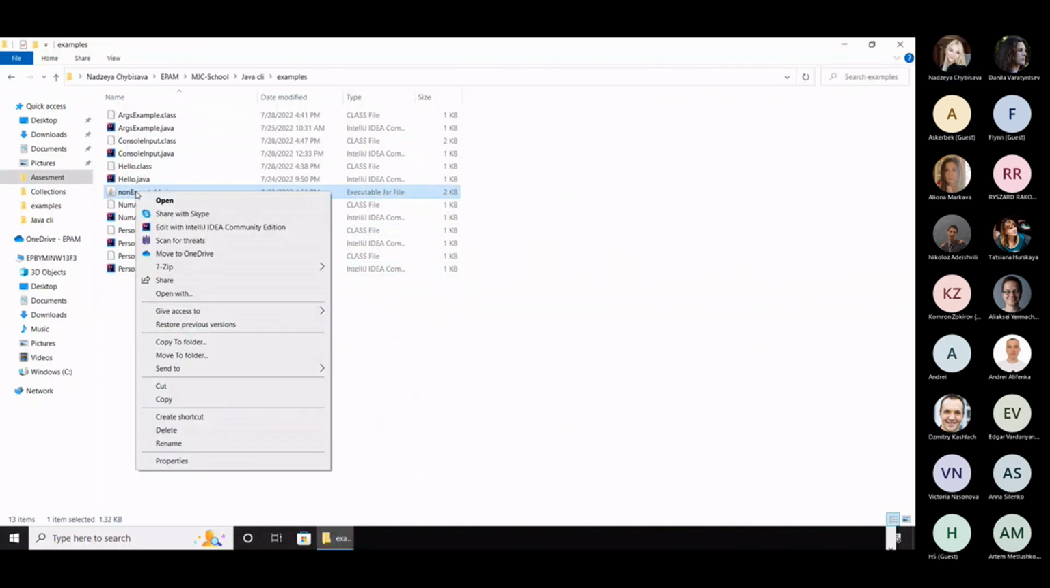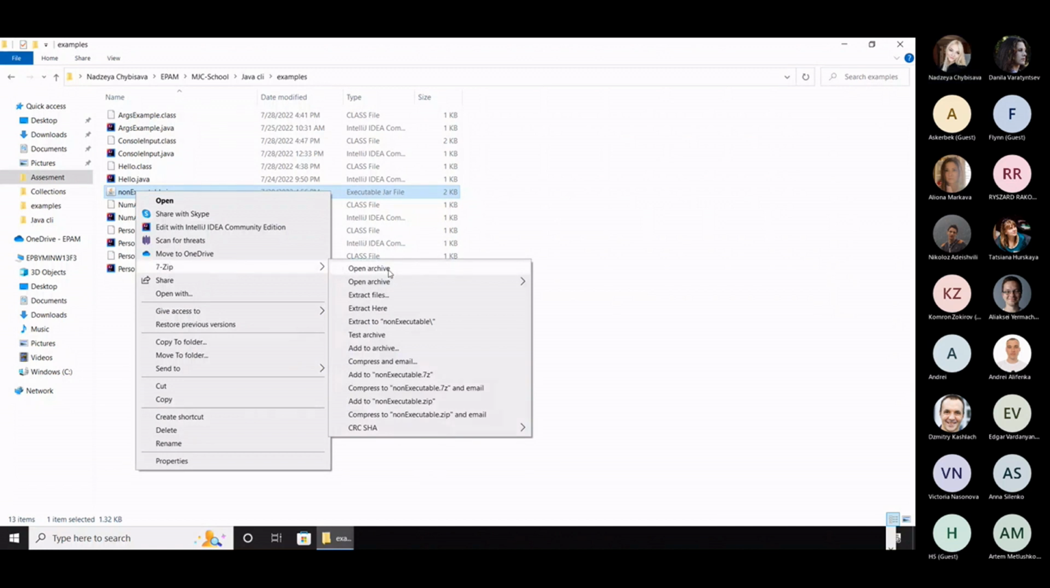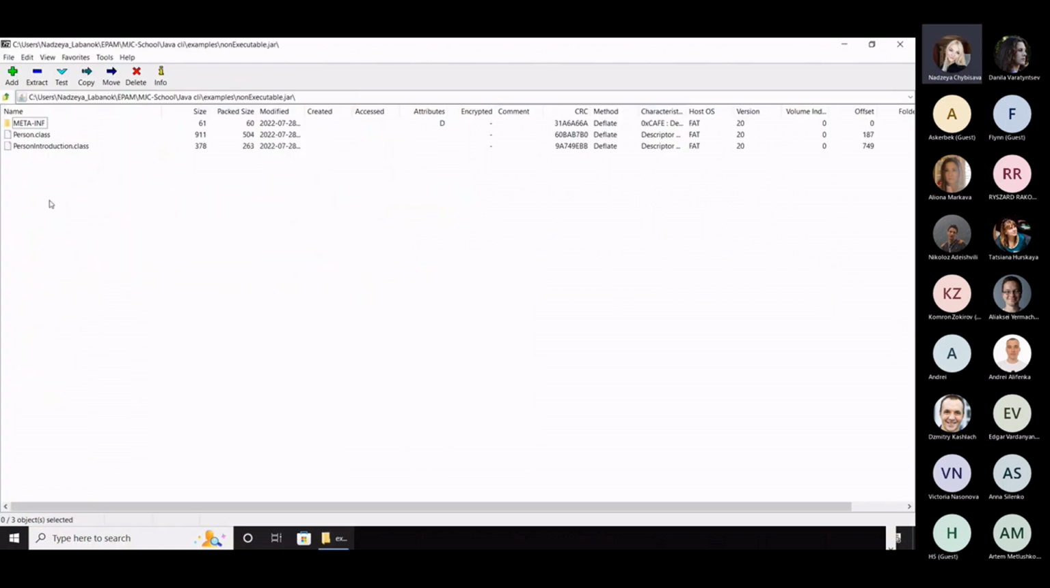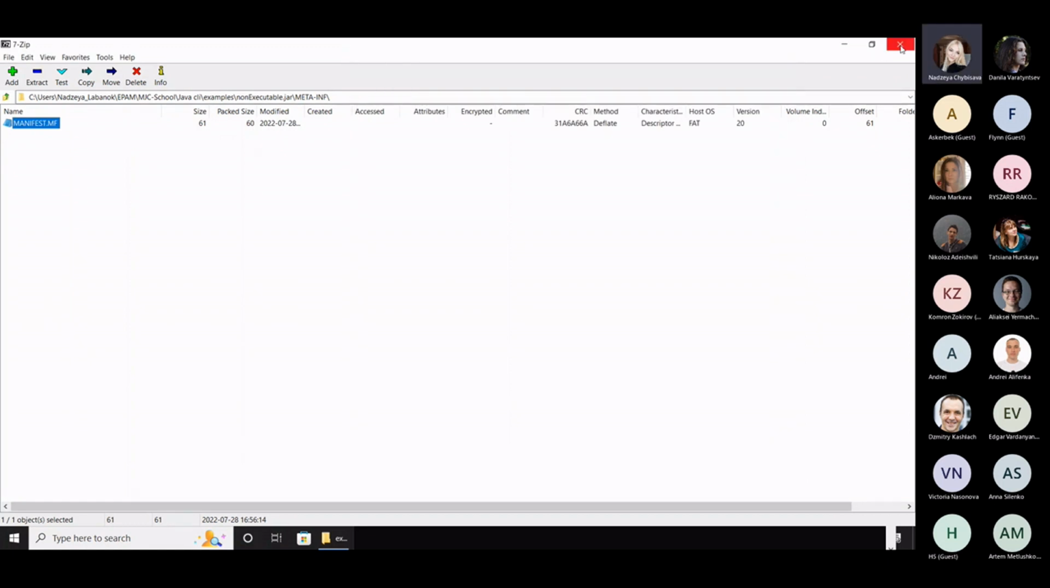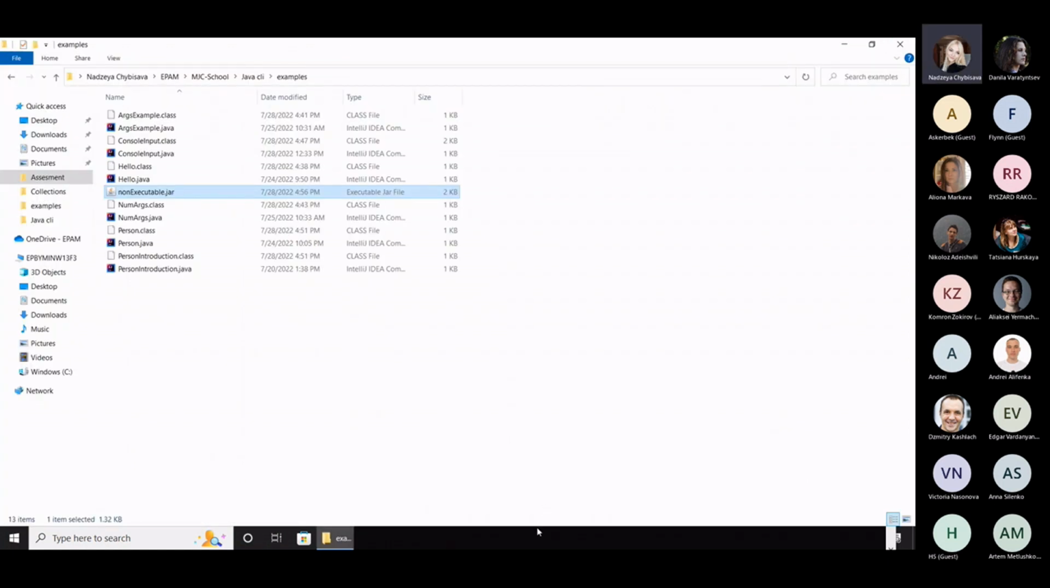Let's see what is in the jar. We open it like an archive. So we can see the Person class and the PersonIntroduction class. And also we can see the META-INF folder. In this folder, we can see the manifest file. Let's open this file. So we can see the manifest version and created by, the version of the JDK. But we have no main class. So we can't run this application with the java -jar command.